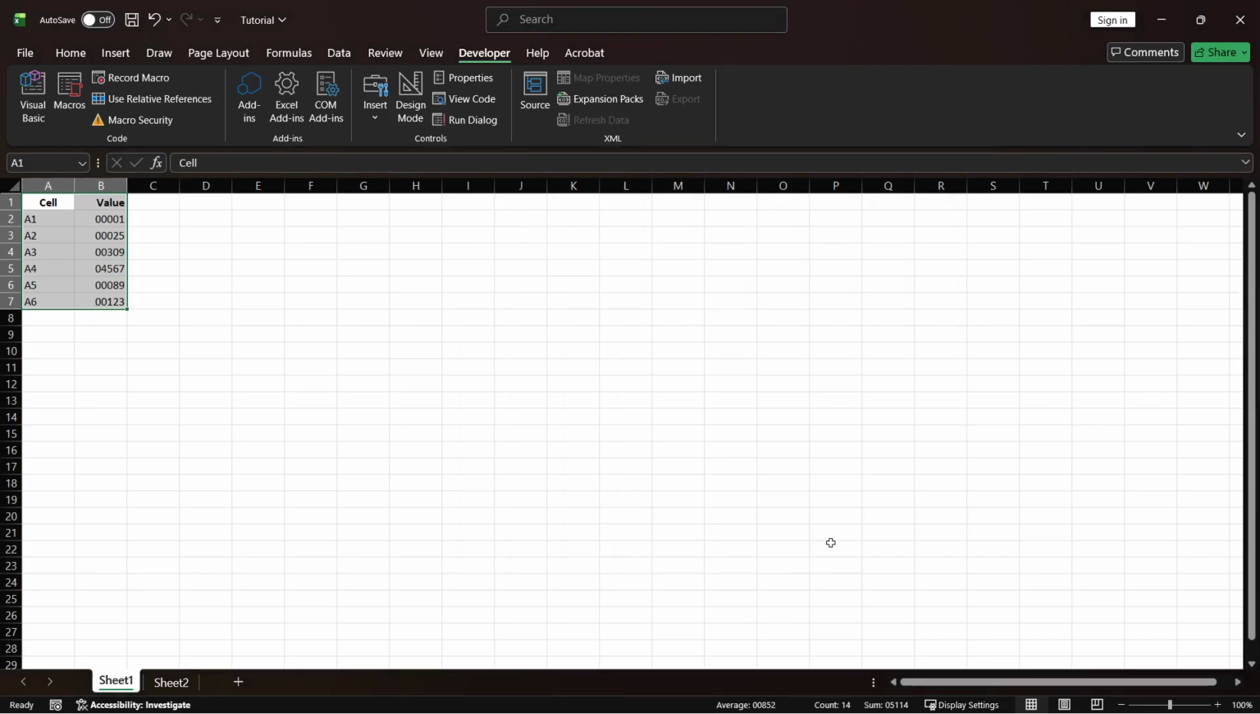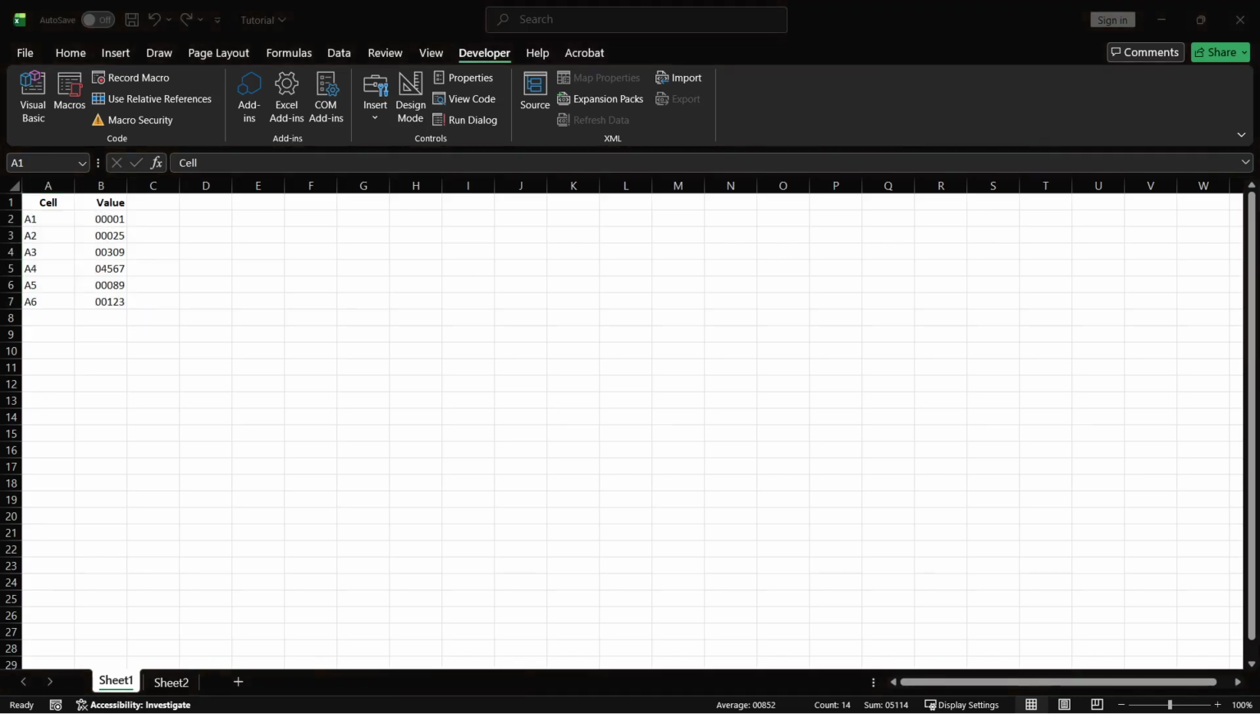The number of zeros you type determines how many digits will show. If you need 6-digit numbers, type 6 zeros. If your original number is longer than the format you specified, Excel will display the full number without truncation, so you won't lose any data.